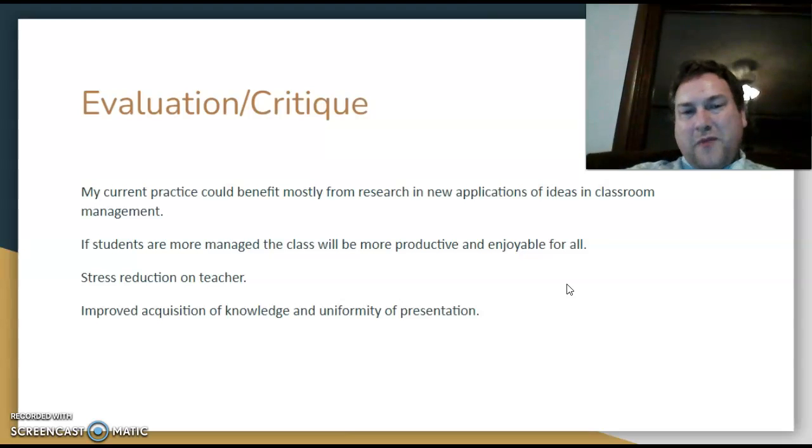If your classroom management is better, if the students are more managed, the class will be more productive and enjoyable for everyone, which reduces a lot of stress on the teacher, which again improves the class, because if the teacher is less stressed, then the students are not picking up on that stress. They're seeing more enjoyment, and that carries over, and the class becomes more fun, an experience for everyone. And it just cycles around in a positive way.